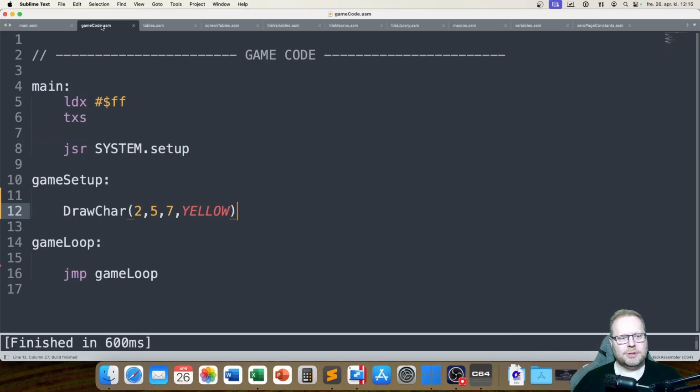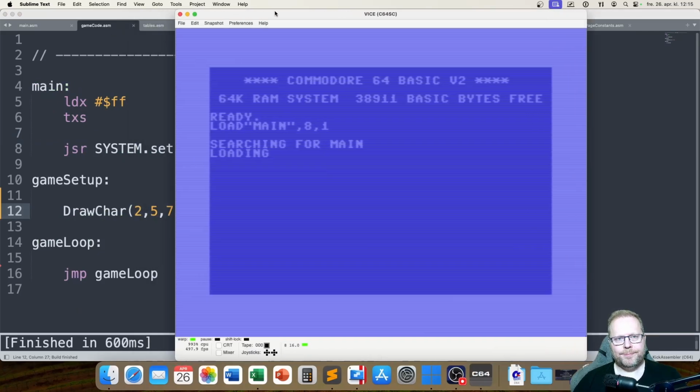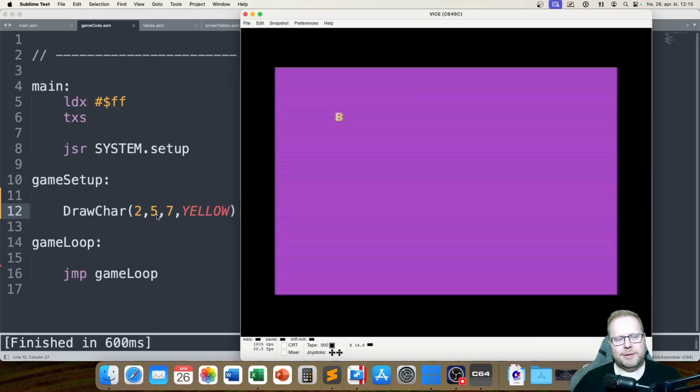So, let's see here. A B, yeah, we have a yellow B, and I said 5 rows down. 0, 1, 2, 3, 4, 5. Yeah, it's hard to count, but it looks correct. And 0, 1, 2, 3, 4, 5, 6. Yeah, so this seems to be perfectly correct. So this is really nice, right? We have a macro that we can just specify what character we want, what row, what column, what color. This is really handy.